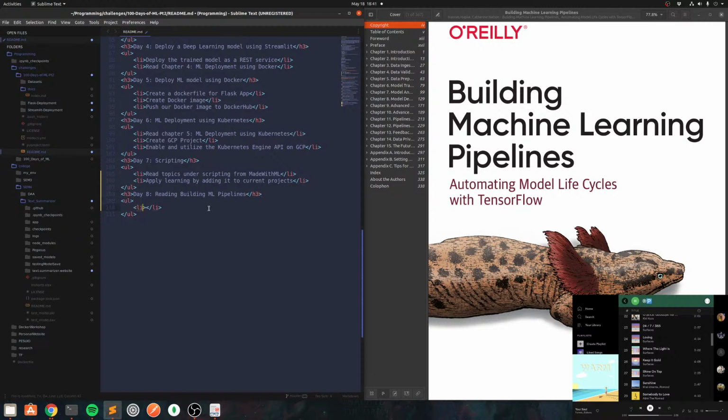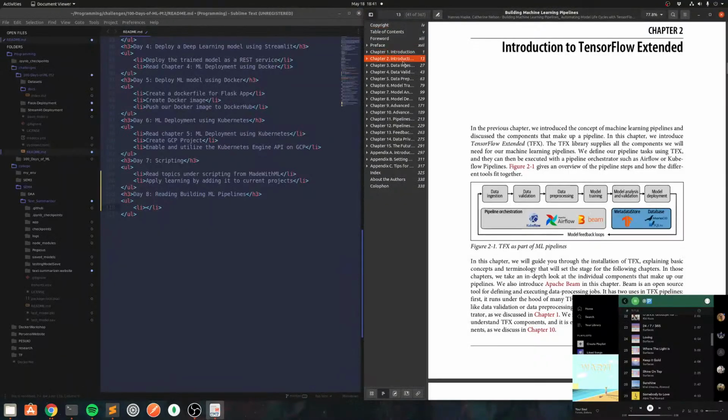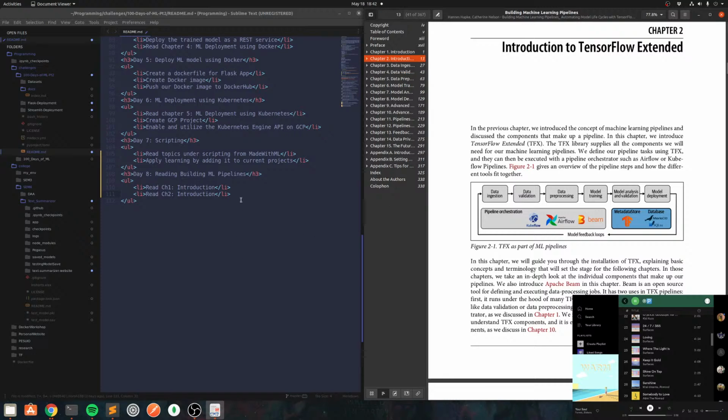Boom, boom, boom. And our goals for tomorrow should be finish chapter 1, chapter 2. Chapter 1, introduction, and chapter 2, introduction to TensorFlow Extended.